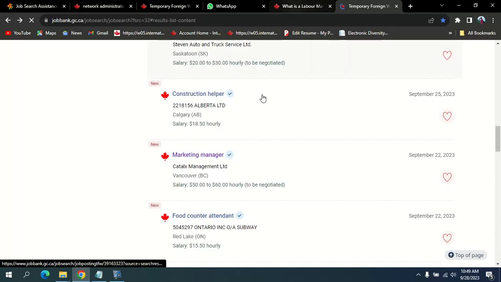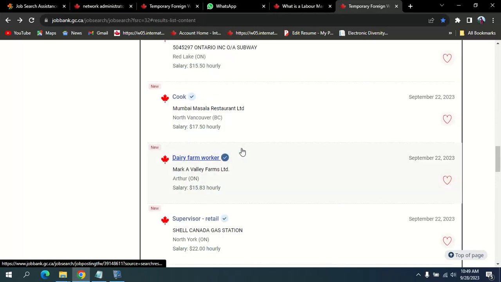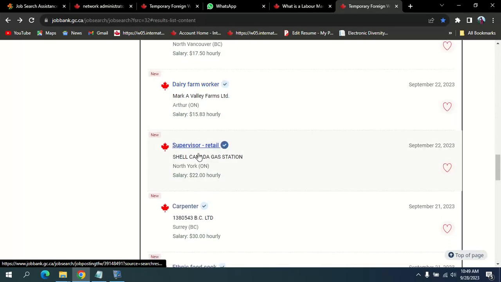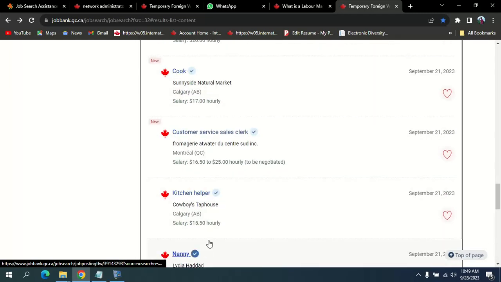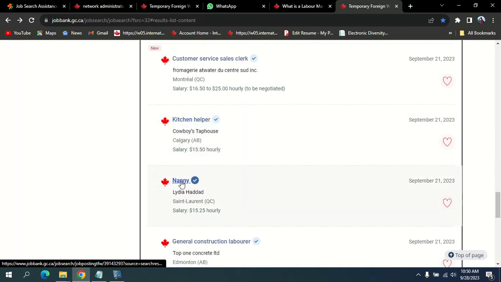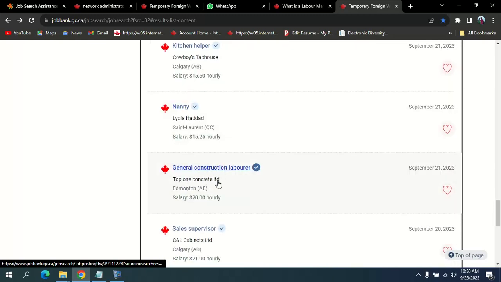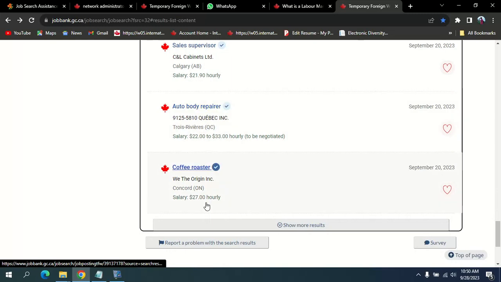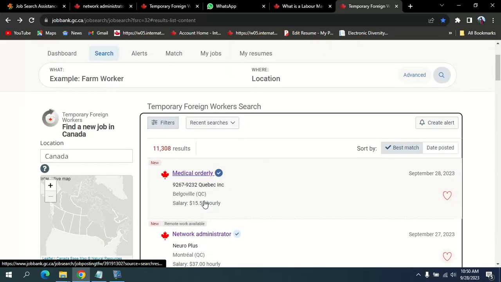You need a Canadian CV format, and that is what they look at when they are looking at the CV or resume. They look at the format. So if it doesn't meet their standard, they don't even look at it. They have Nanny too here. When you click on it, you just go through, and they have laborers, construction, sales supervisors, auto body, coffee roasters, and all that you need to apply.